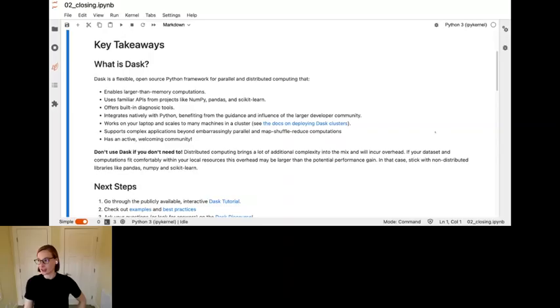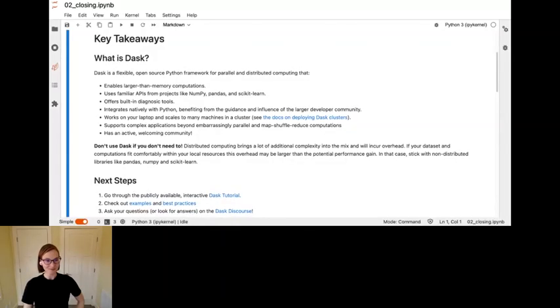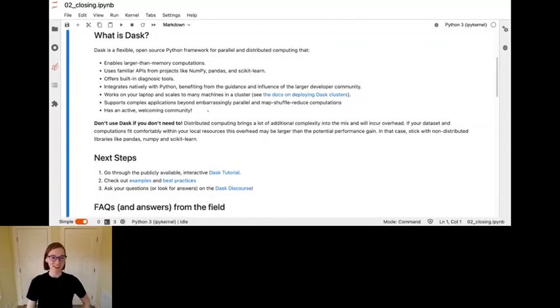That's actually the first thing that I noticed that grabbed my attention for Dask. Where I worked before, we were using Dask for launching a bunch of jobs on our HPC cluster. And in order to track performance and how things were doing, we relied heavily on those built-in dashboards, which was really great. It integrates natively with Python, which really helps benefit from the guidance and influence of the larger developer community. It'll work on your laptop, but it scales to many machines.